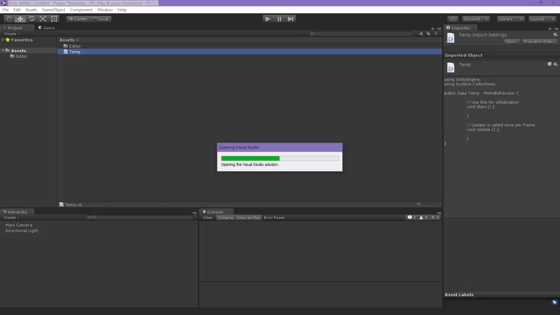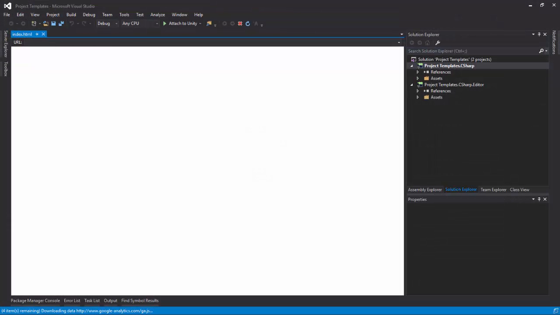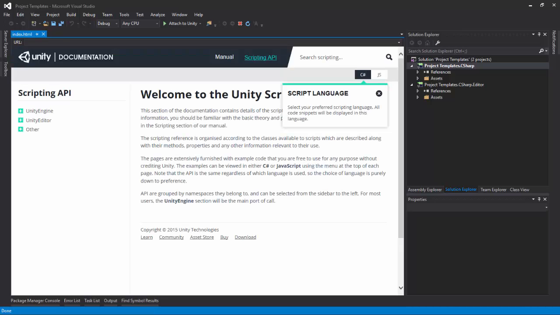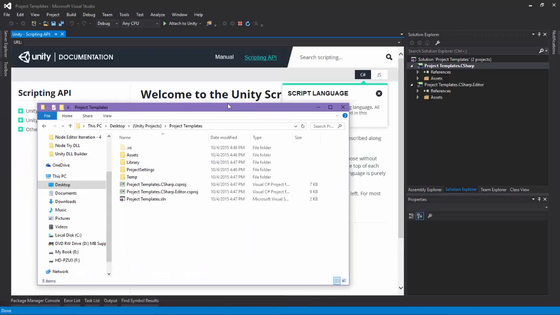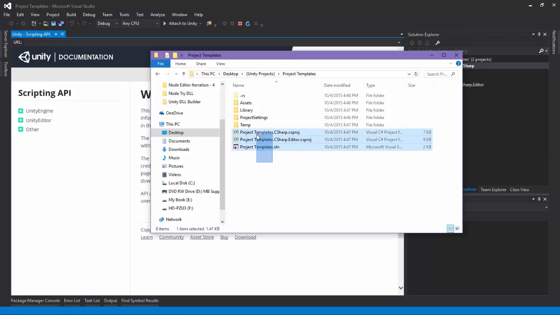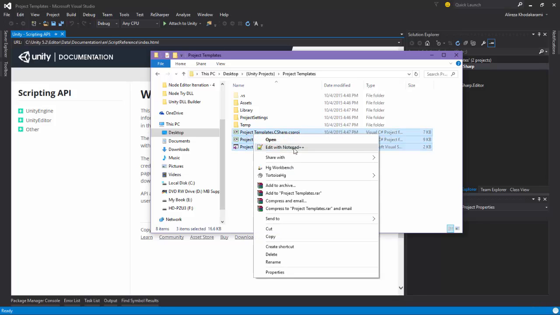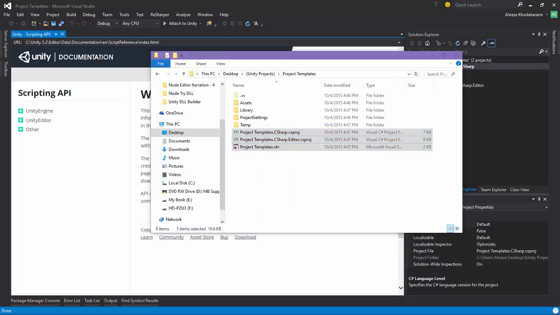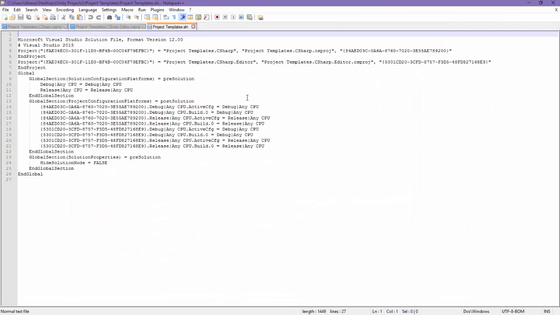Desktop, my Unity projects, Unity templates, and it's up. Okay, what I'm looking for is these three. I don't care about the rest. And if you never know, these files are text, so we can basically open them inside any text editor. I use, as you saw, Notepad++. It's free, it's open source, and I really like it.